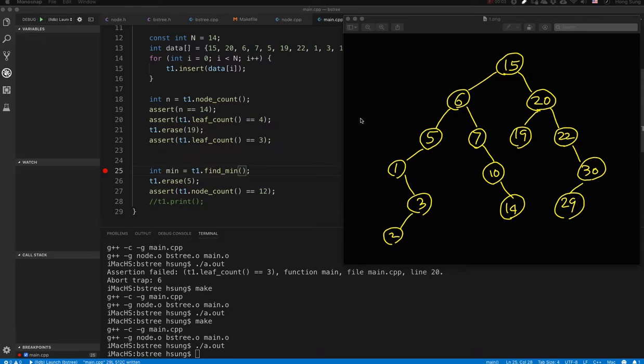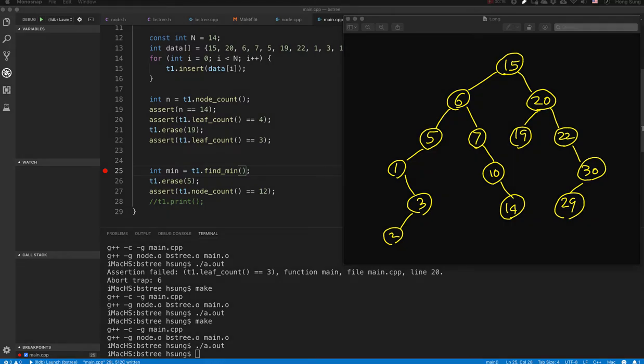Next function is to count how many layers are in the tree. So layer means beginning with a root. So we have one layer. So let me mark it. So you have one layer, and then with the same level, this is layer 2, layer 3, layer 4, layer 5, and layer 6. So we have a total 6 layers in this binary search tree.